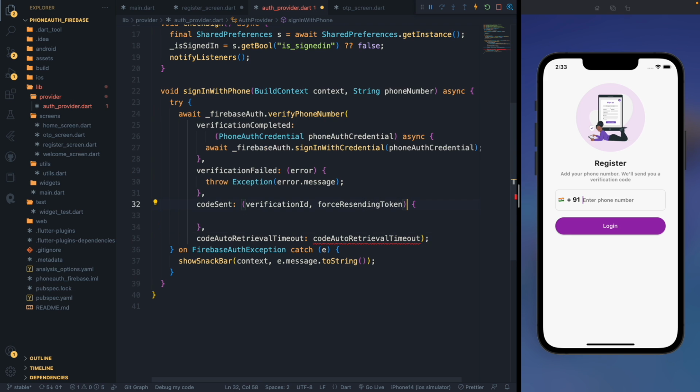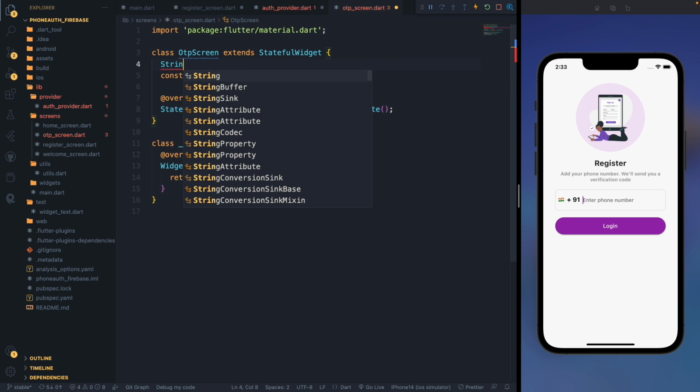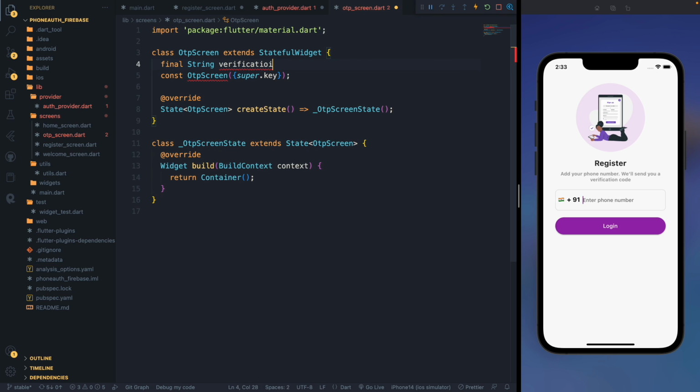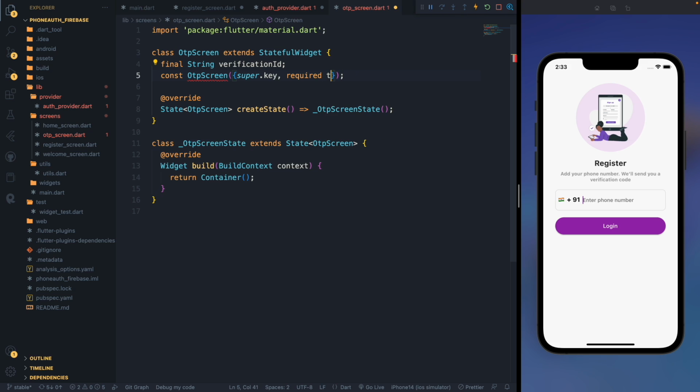Okay, so I think we need to do something like this. Now we need to get this verification ID and send it to our OTP screen. So what we can do is create the final parameter here also. This will help us identify that this OTP was sent after the user clicks on this login button.